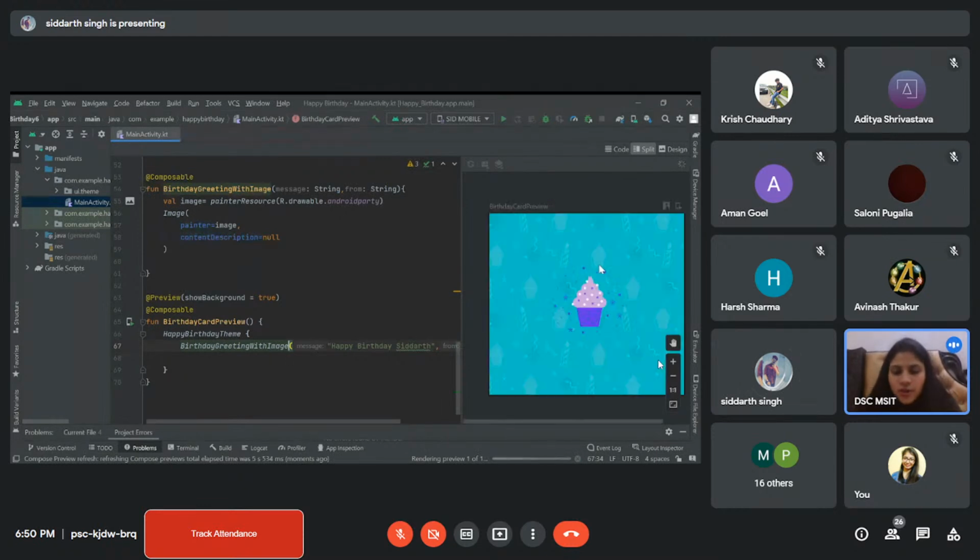Okay, since your image is appearing here and it has taken up all the space, because we used the painter resource and the R class, we used this image and it comes up on your entire screen. So to add the text, we can call birthday greeting with text inside this image function, so that your image pops up as one function is operating, and in the next step it calls the text function. We are calling a function inside a function, and it will work this way.